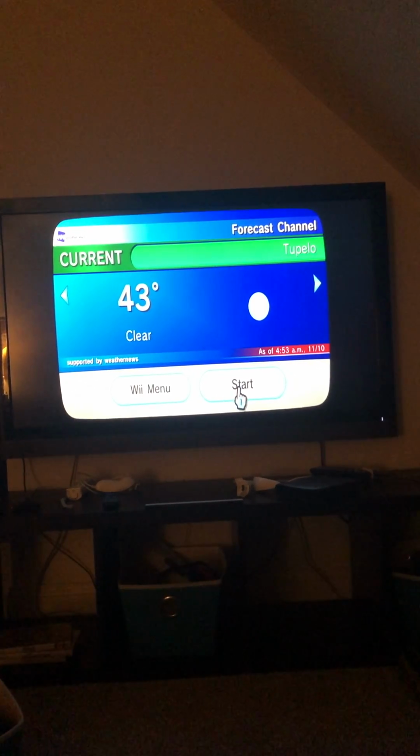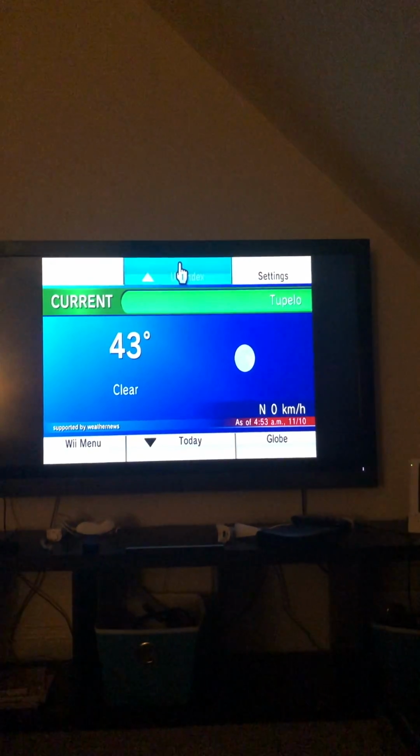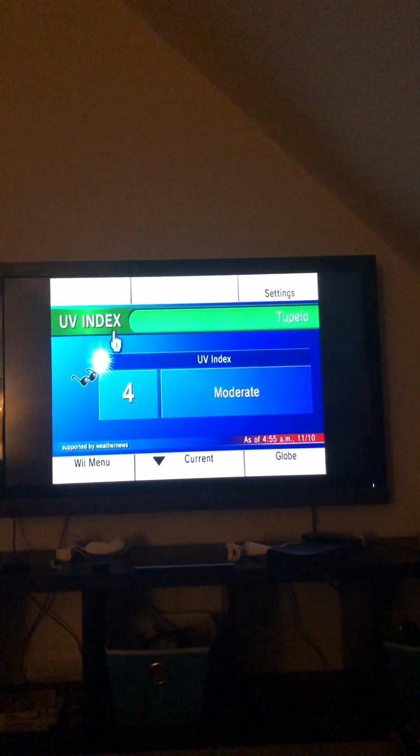So my Tupelo, Mississippi. I live in Oxford, but however this does not work. Here we have the UV index right here. It's moderate.